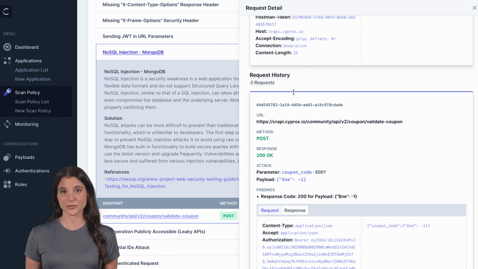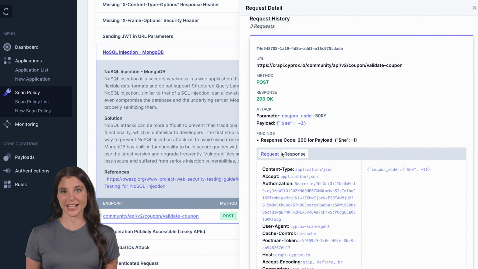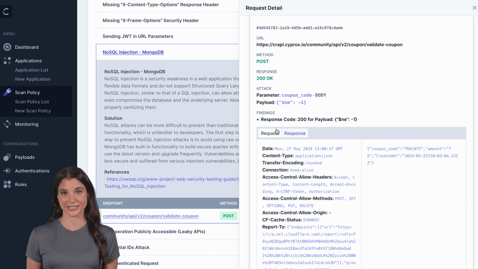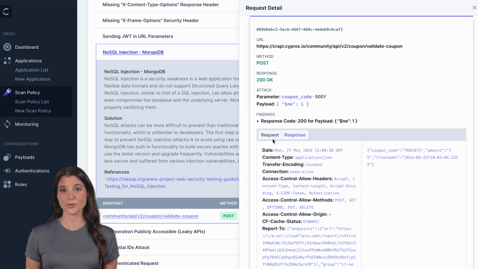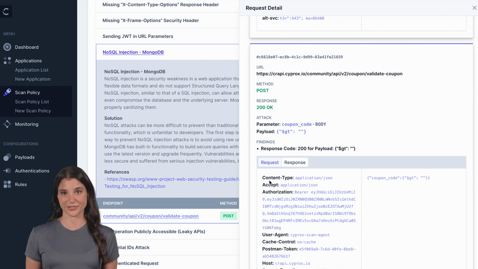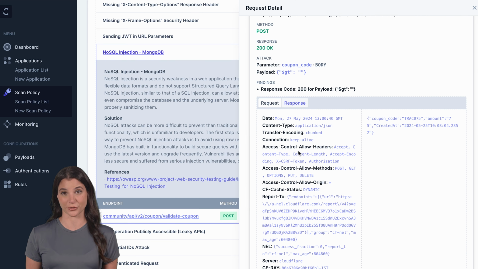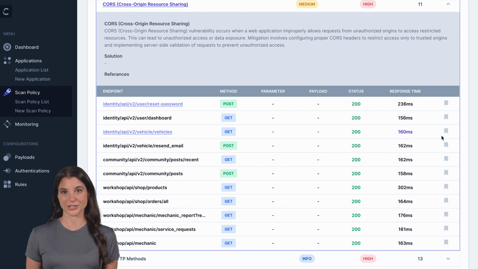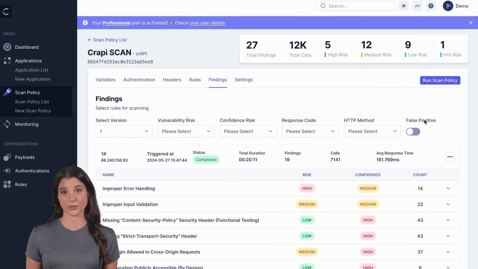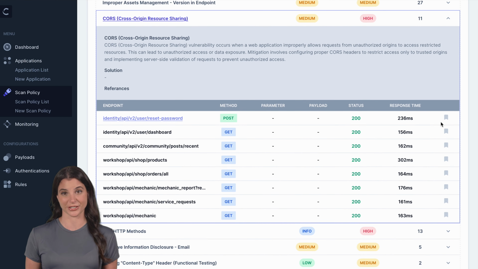In the request history section, the payload used to detect the vulnerability and the returned response details are displayed in detail. For a NoSQL vulnerability, a payload was sent and a 200 OK response was received, which Cyprox has flagged as a vulnerability. Cyprox allows you to mark false positives and vulnerabilities to improve vulnerability management. By marking a vulnerability as a false positive, you can ensure that these vulnerabilities no longer appear in the results.